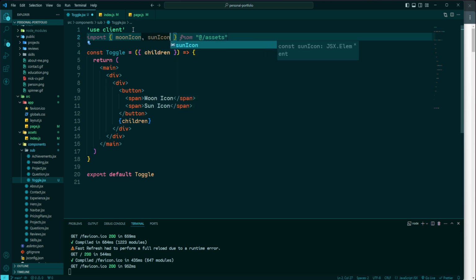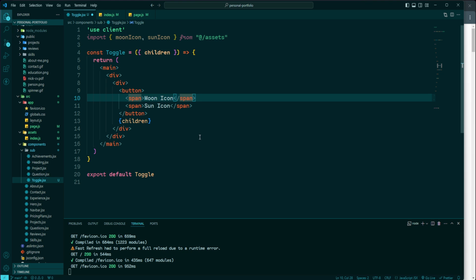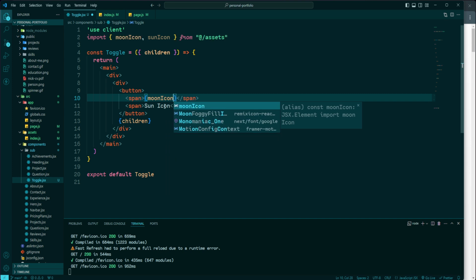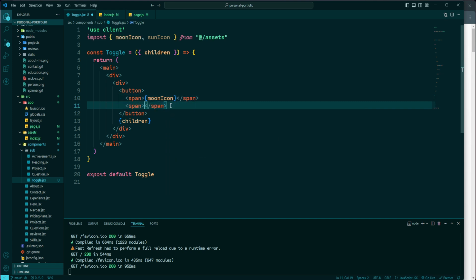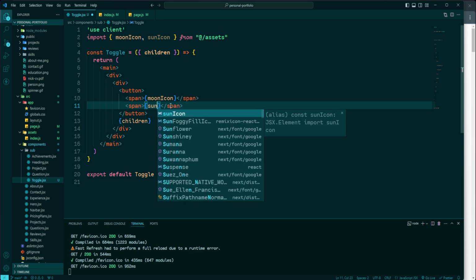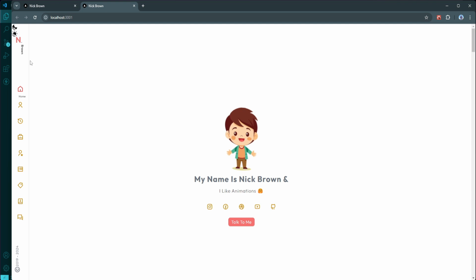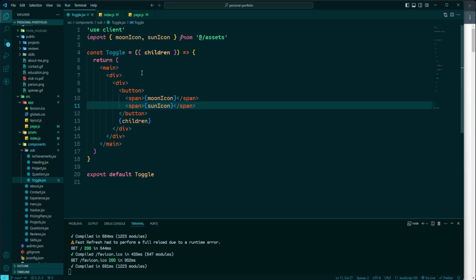Then I'm going to insert here moon icon, and down below we need sun icon. Let's go to the browser. So as you can see, we have here two different icons. Now it's time to start to style those elements.